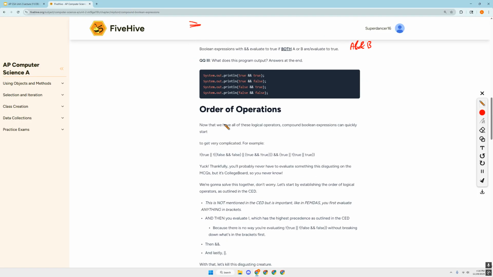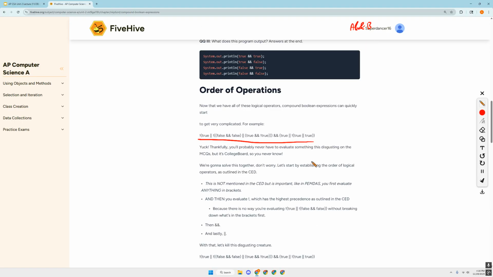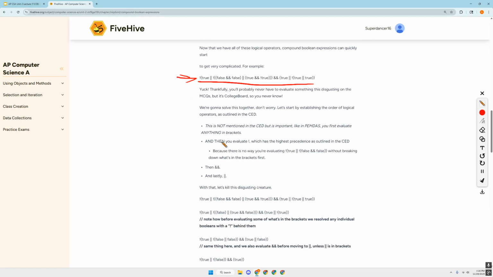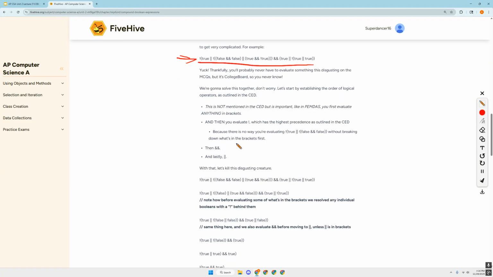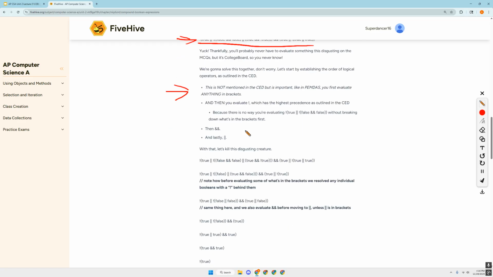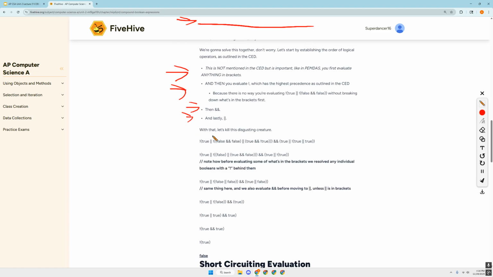And order of operations can get very complex pretty quickly, but you won't ever have to solve anything this complex. Our order is: first parentheses, so if we have anything in parentheses, we solve those first. Then we do nots, then ands, then ors.